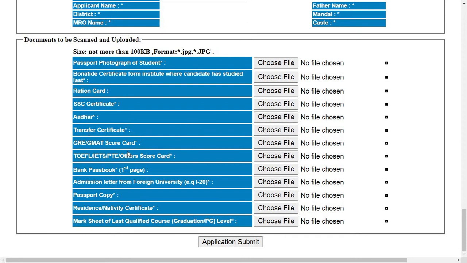Then transfer certificate, TC, GRE or GMAT score. Note that here also it is asking GRE or GMAT score, and TOEFL or IELTS or PTE or other score card you have to upload. Bank passbook first page, that is your photo and all the details were there on your first page of passbook, you have to upload that. And admission letter from foreign university you have to upload. Then passport copy you have to upload. Then residence or nativity certificate you have to upload. Then mark sheet of last qualified course or graduation or PG level. Choose file and upload here.